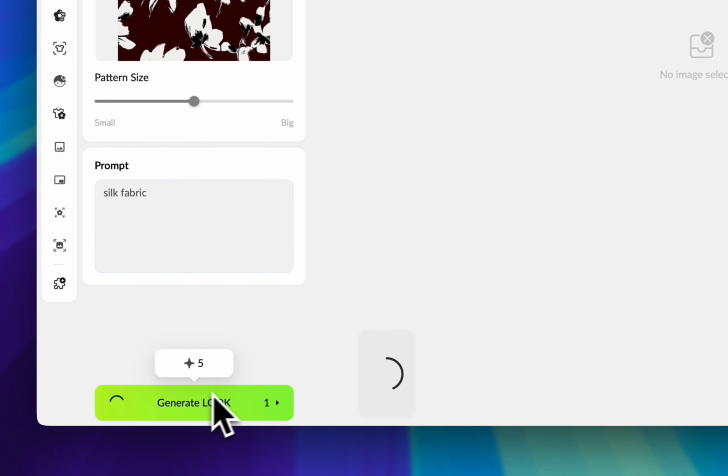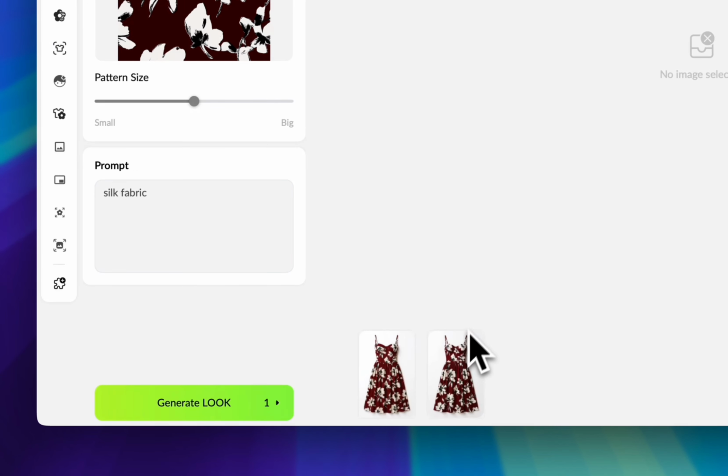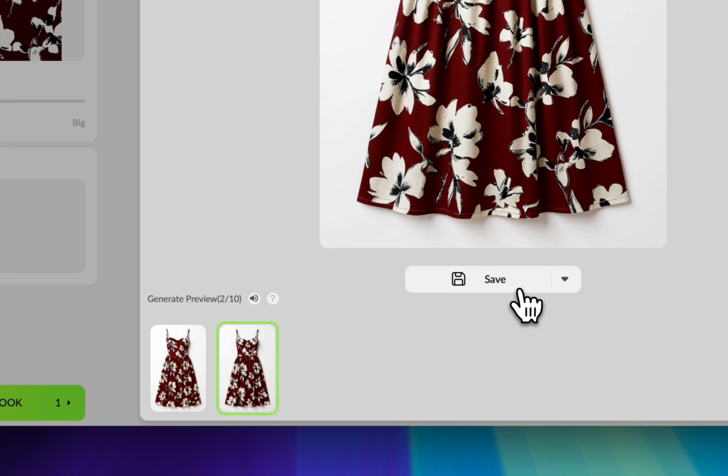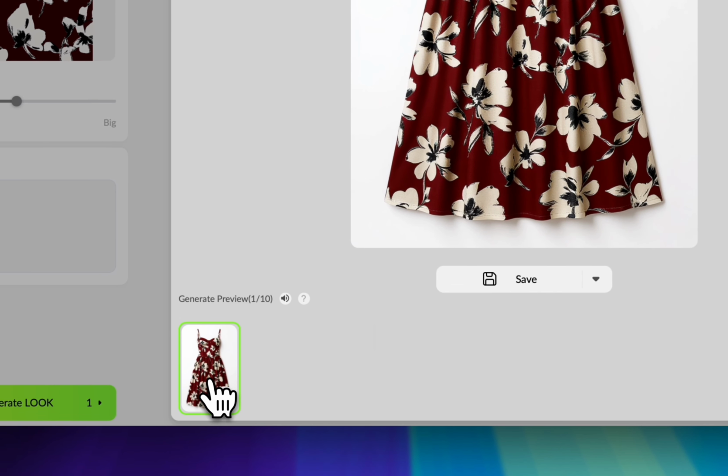Click the green Generate Look button in the bottom left to start. Click the small image below, hit Save, and it pops up. The image goes to the right side, Save project.